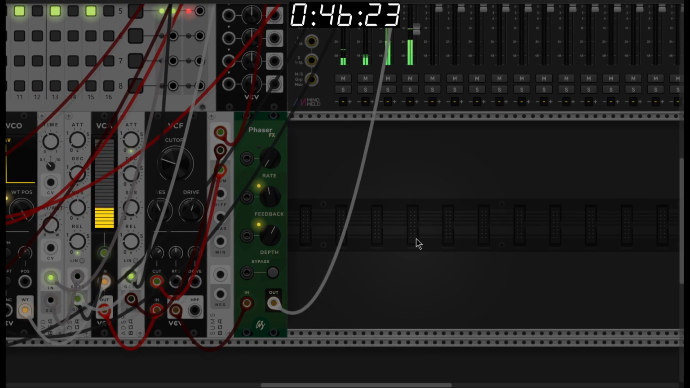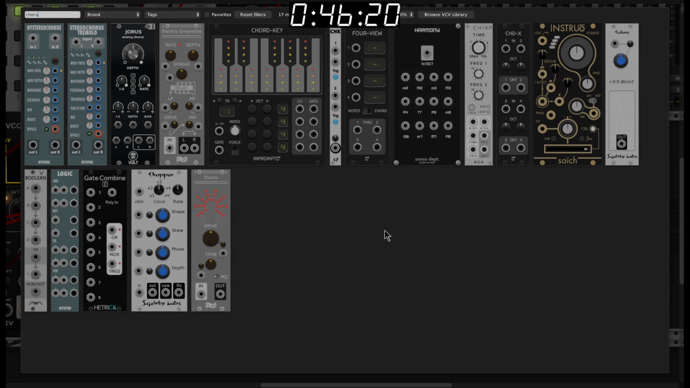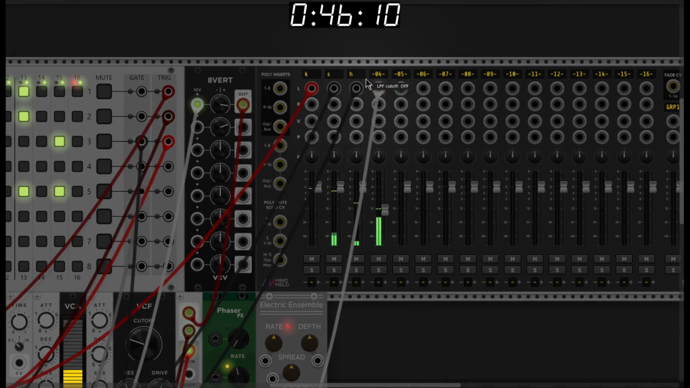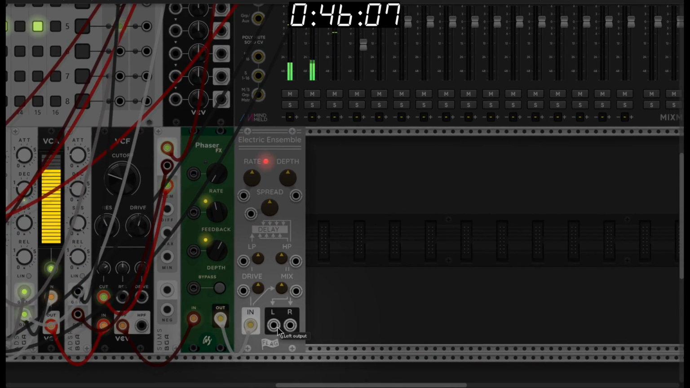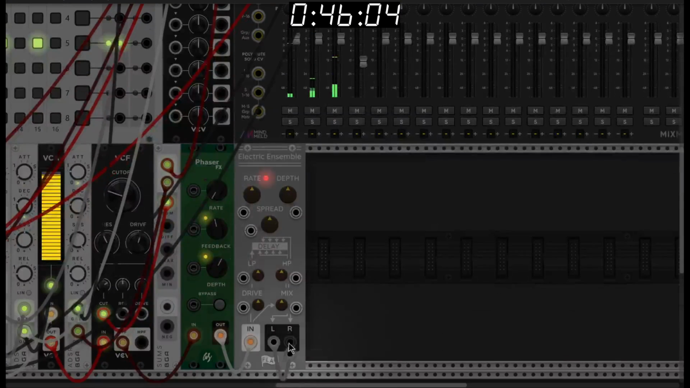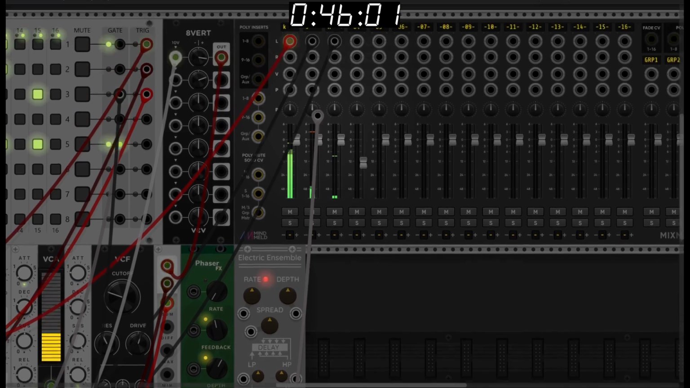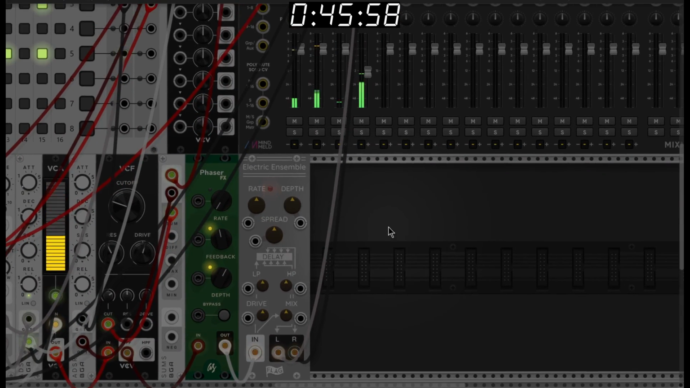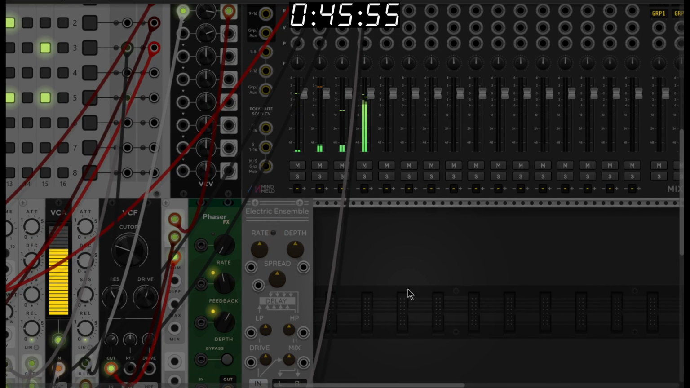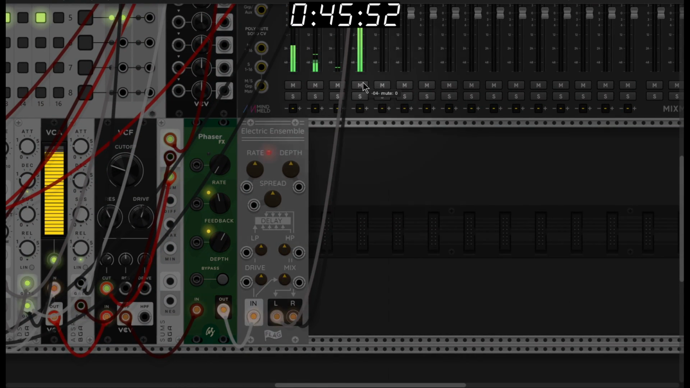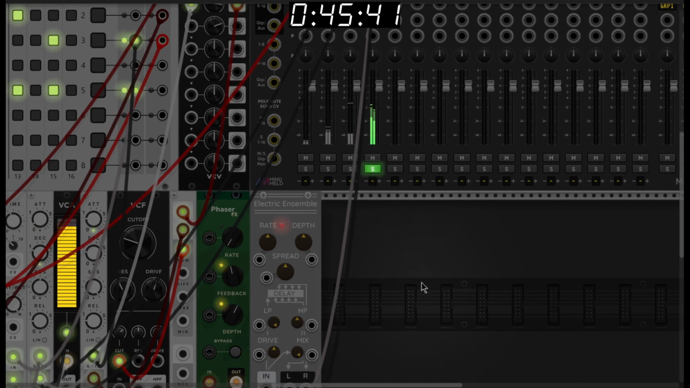Sick. I need to add a chorus. Which chorus would I use? Electric ensemble, I'm used to using that. I'll put the output from that phaser straight into the chorus. We've got left and right, which is great. Okay, yeah, just put it straight in there. I can put this back up. I can solo this. Hear what's going on. Make sure there's no sub being involved there. Sick.